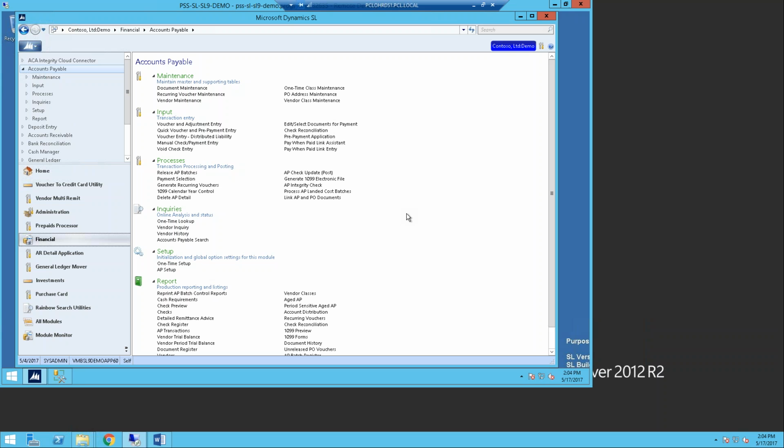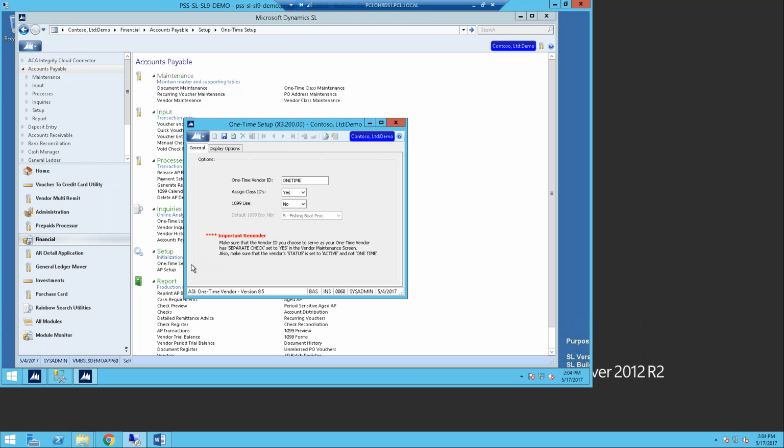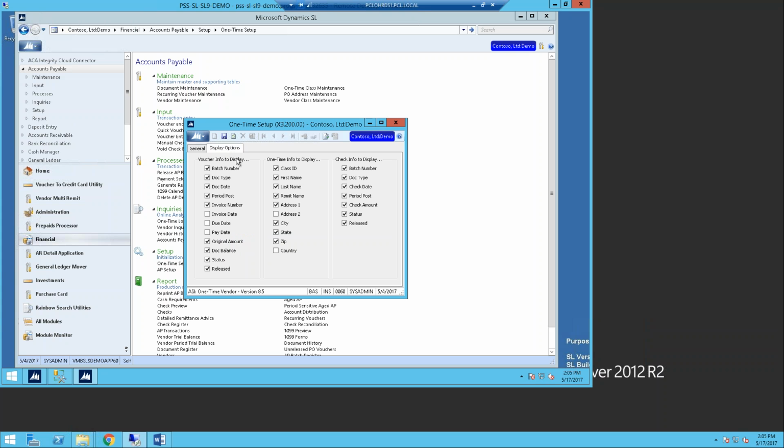So again, instead of creating a vendor every time for something that you're never going to use again, we have your one-time vendor product. One-time vendor has a setup screen, and within it you're going to set up what your one-time vendor ID is going to be, and this is going to call up the product once you're in your voucher and adjustment screen. There are also some display options on the second tab as to what information you want to populate in the one-time vendor screen. So it's very simple to set up.